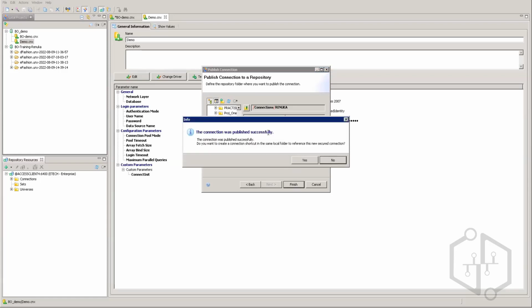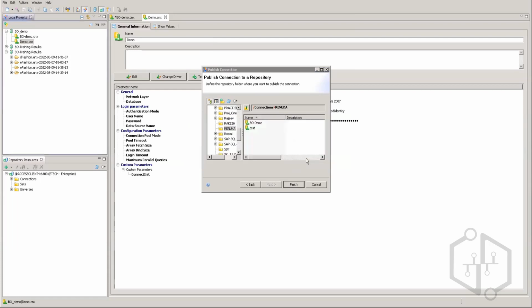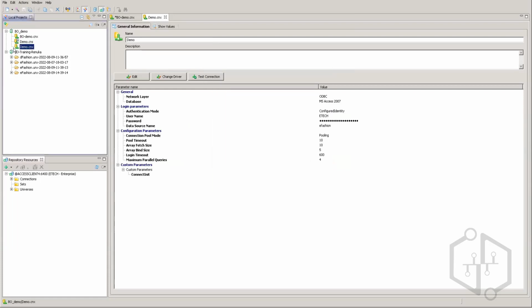The connection was published successfully. It asks: do you want to create a connection shortcut in the same local folder to reference this new secured connection? If we say yes, we will have one more connection, demo.cns, alongside demo.cnx. CNX is a normal, local connection, and CNS is a secured connection. So the connection shortcut is established. This is how we create a connection to the database.